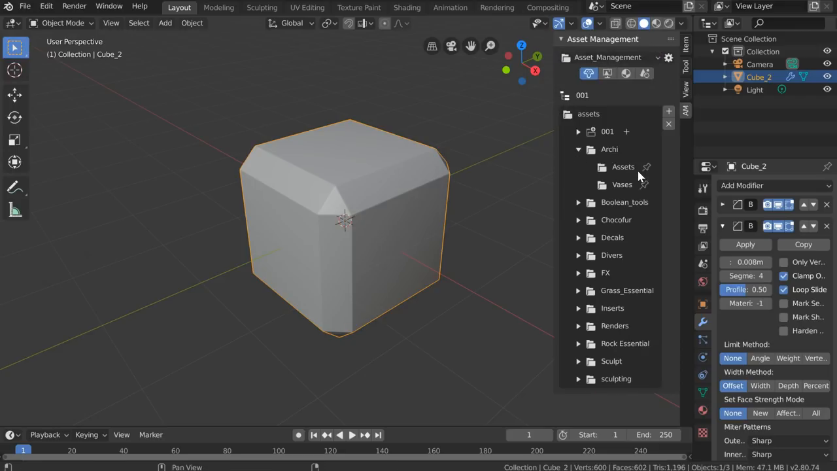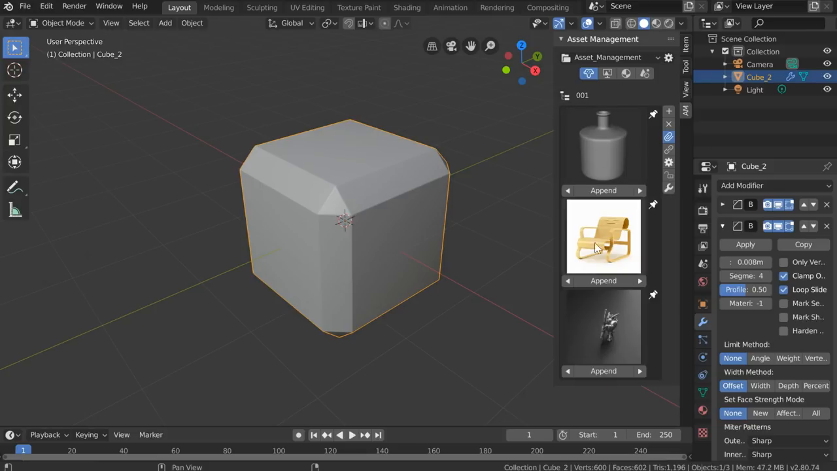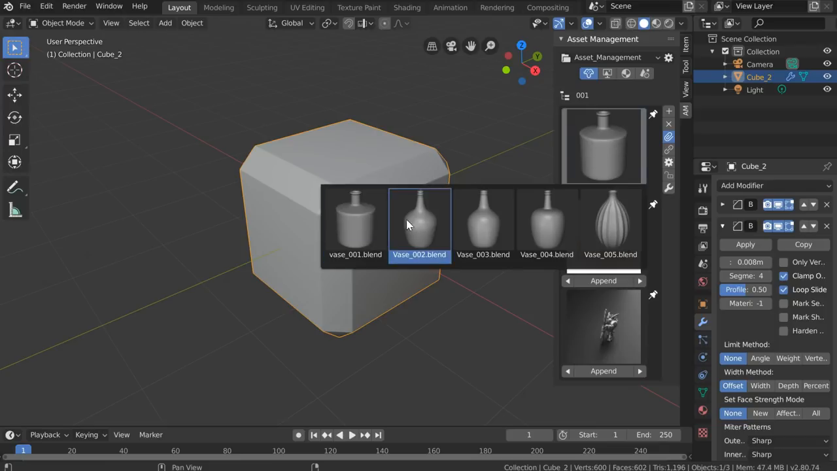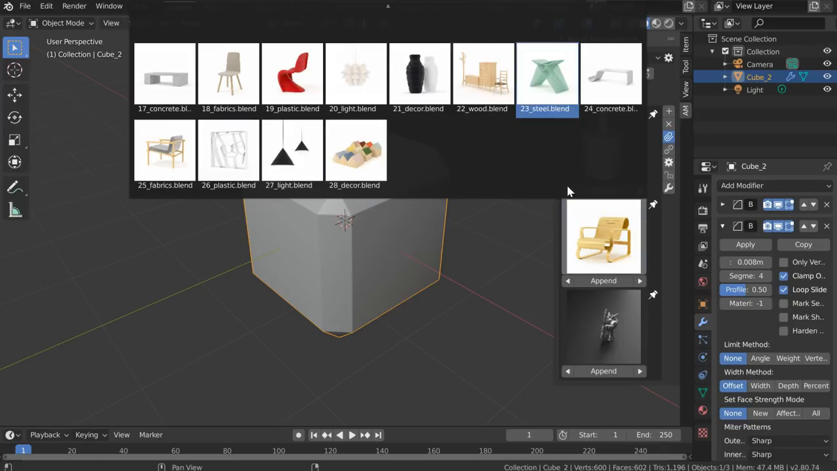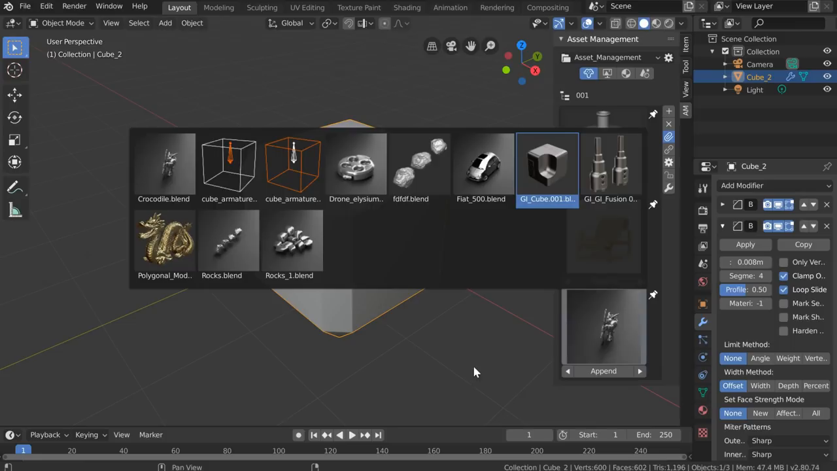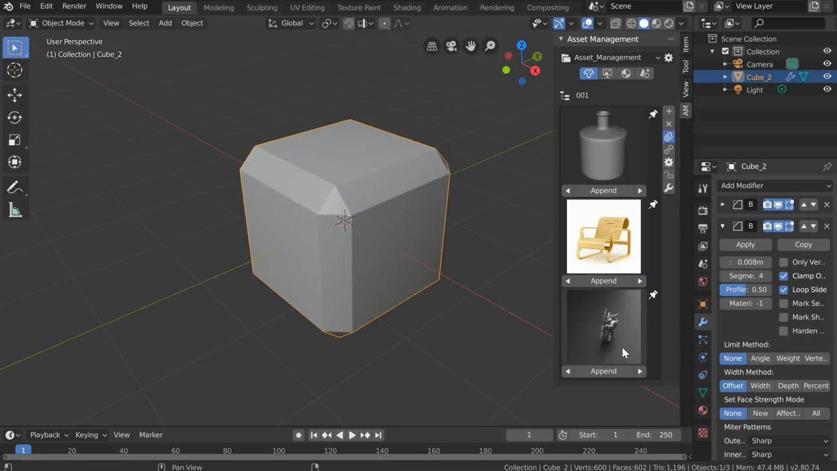And let's see, I want to add this one, I want to add this one, and I want to add this one. I will just click here and boom, I have everything. I have this, I have this, and I have this. So pretty simple and pretty easy, and I really like it. Okay, so this is much better than the previous one.